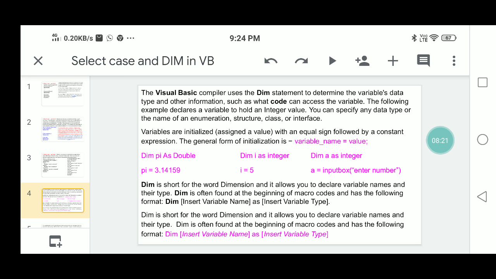For example, variables are initialized with a value, which is an equal sign followed by a constant expression. The general format of this initialization is variable name equals value. Here is an example: dim pi as double, dimension pi as double. Pi is the variable, the type is double. You assign the value to pi equals 3.14. Another example: dim I as integer, and you can assign the value to this variable, I equals 5.